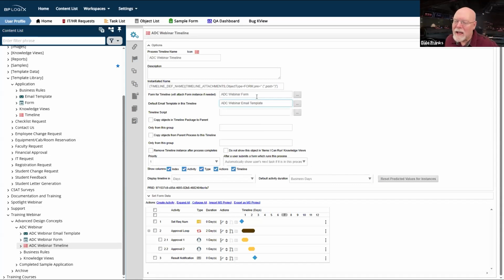So technically, in that case, I don't really have to fill this property out, but you should, because what the form for timeline property does is it combines the two corresponding properties on the form into a single property here, where A, it knows what timeline instance is supposed to be with the form.